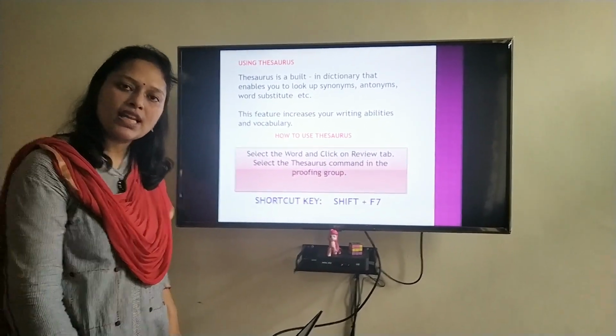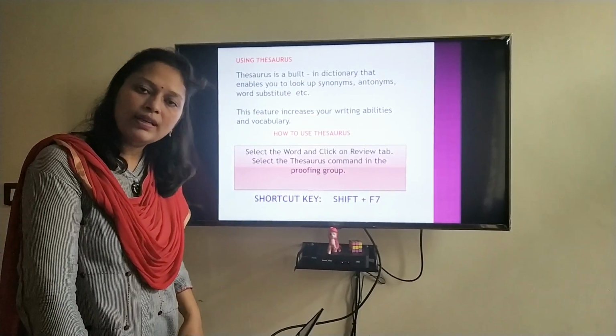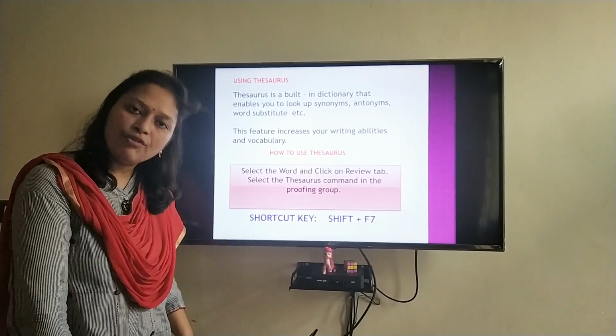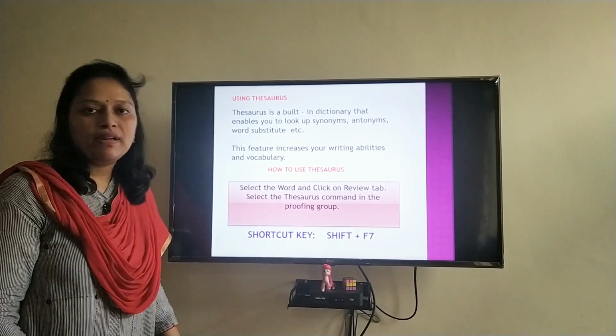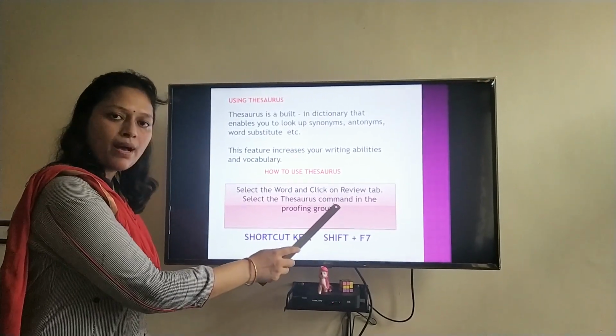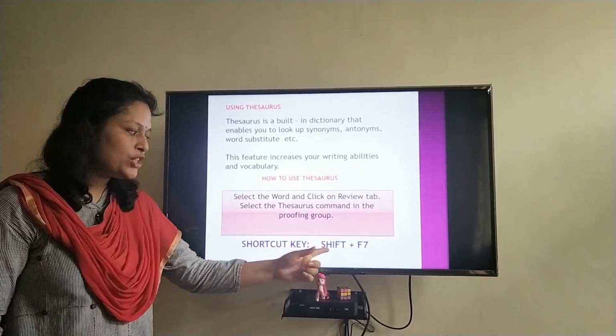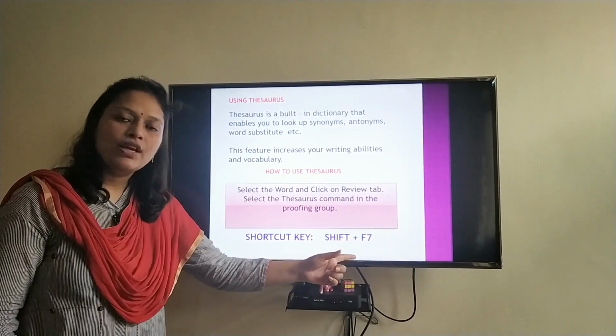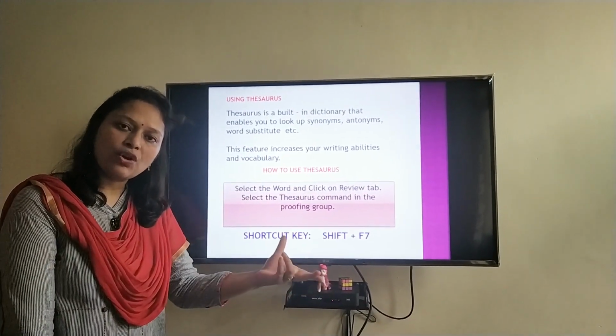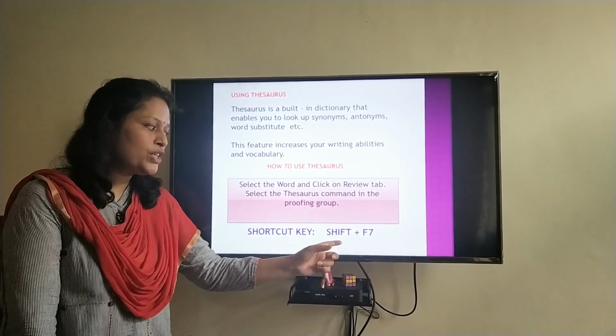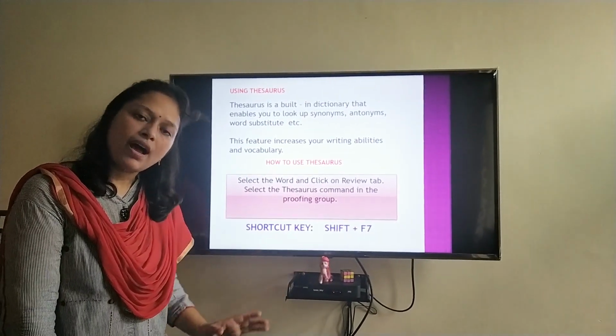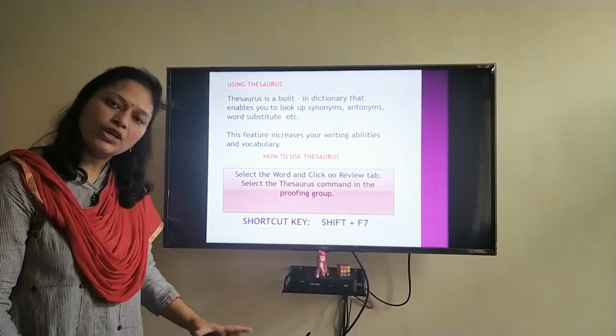Okay, so what are the steps? First you will click the word, then you will click on the Review tab. From there you will click on the Thesaurus command. The shortcut key is Shift plus F7. You can directly open the thesaurus with the help of Shift plus F7. I'll show you how to use this Thesaurus command.